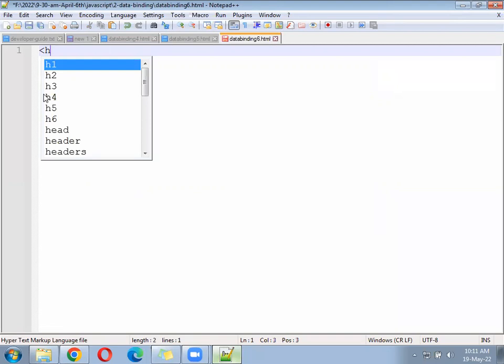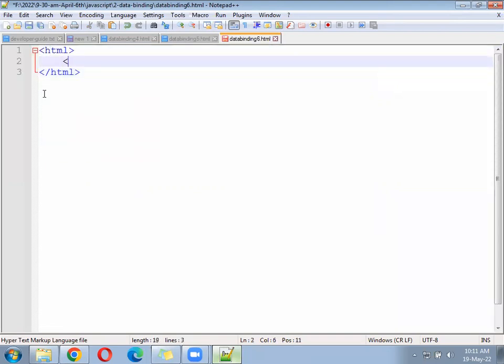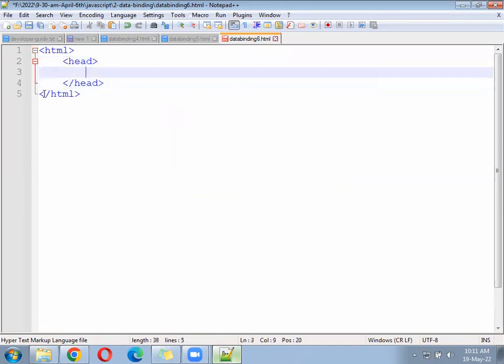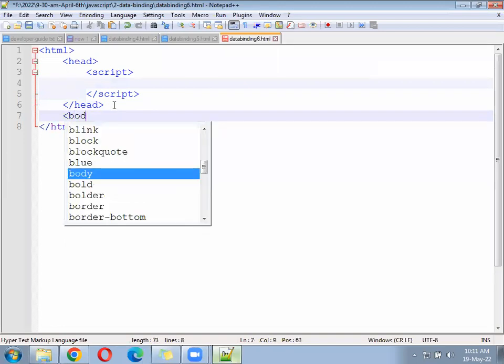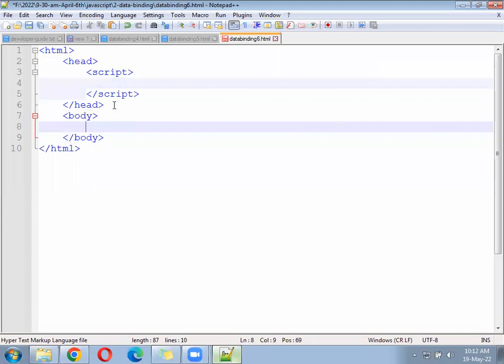Start from HTML, follow the head, write the script, follow the body. Inside the body, write h1: JavaScript image binding. JavaScript image binding example.